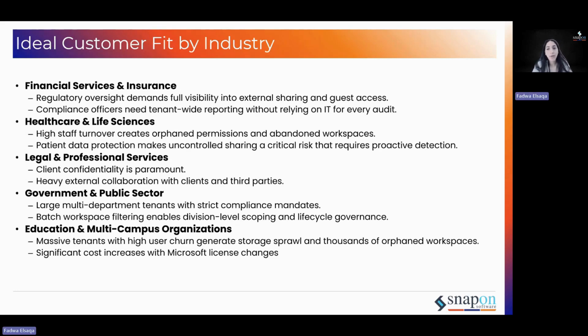Now, let's talk about how to qualify where audit resonates fastest. In general, the best fit is regulated industries and large Microsoft 365 tenants where external collaboration and compliance requirements collide. For example, financial services and insurance, where regulation is the driver. Customers need clear visibility into external sharing and guest access, and compliance teams want tenant-wide reporting without depending on IT every time.